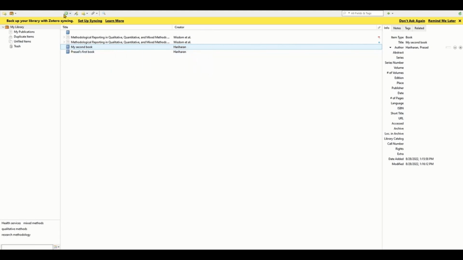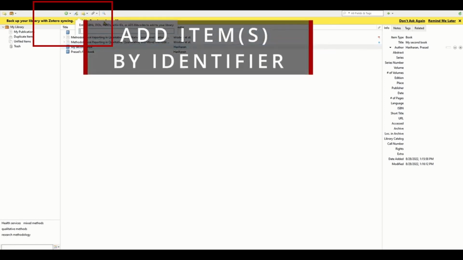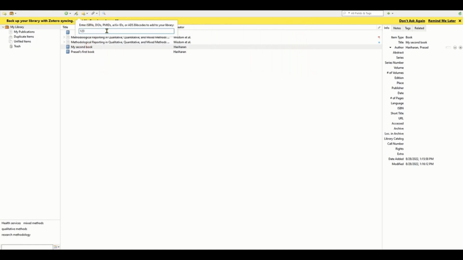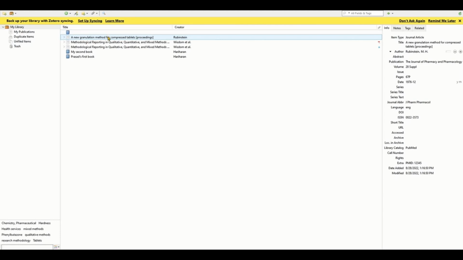If you're adding a journal article, then you do not need to manually type in information in all of the fields. This is where the power of ZOTERO really shines. Next to the Add Item icon, you're going to see this icon, Add Items by Identifier. If you have an ISBN code or any other identifying information related to your journal article, you can search by that identifier. ZOTERO is going to find it and add it for you.